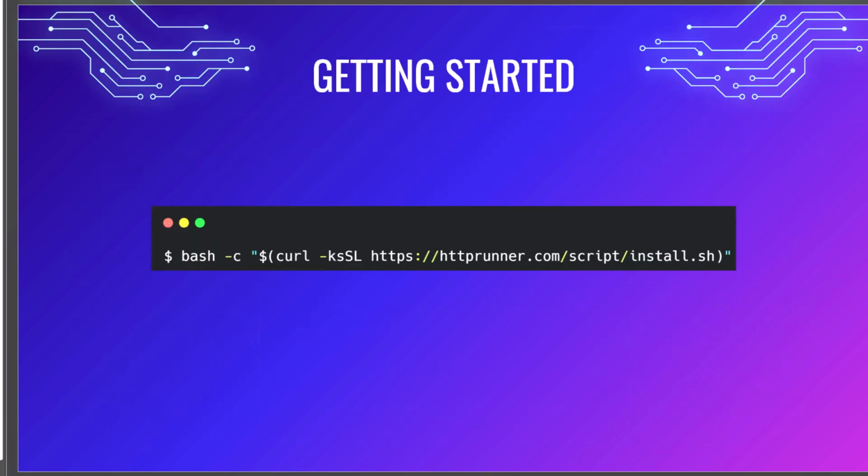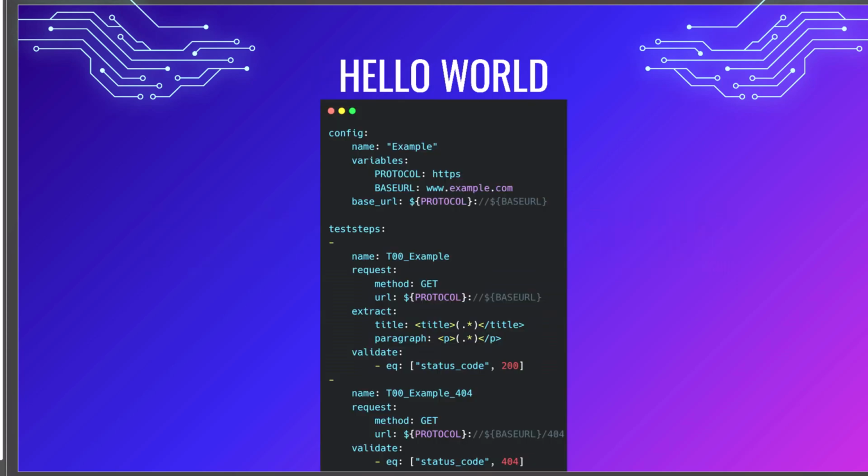Now let us see how you can get started. By executing this bash script, it will automatically install everything for you. But I tried it on a Fedora box, and it didn't work actually. So I came up with my own alternative steps, which we are going to see in a demo. And this is how your first simple hello world test looks in HttpRunner.